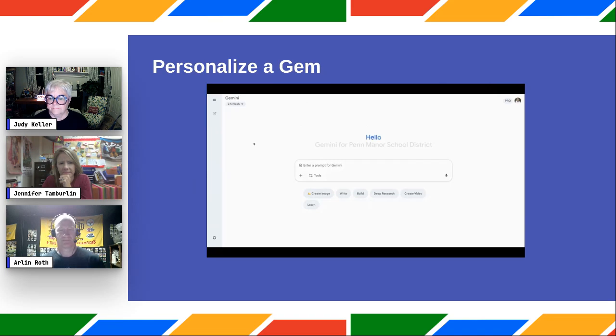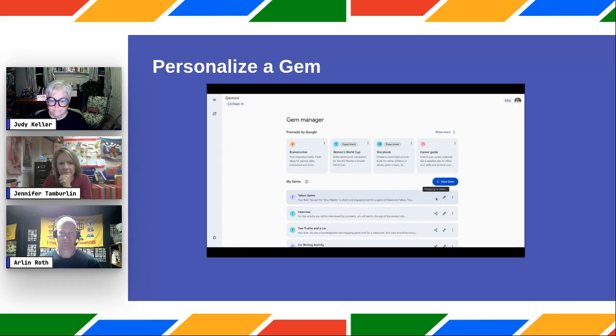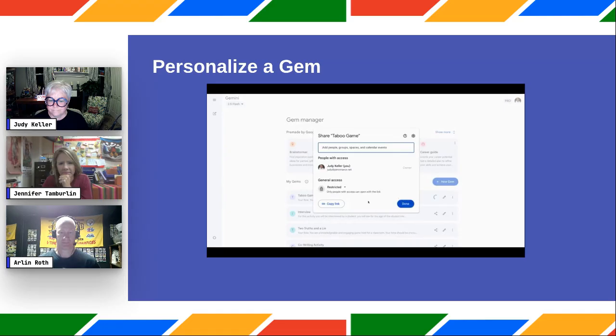So to begin, to edit, you can go up and hover over the new chat, go down to Explore Gems, and then find the gem that you want to either edit or share. So let's talk about sharing. You can click on the share button, and then it will be able to give you a link that you can share with others. So you can share the link with them and they can use your gem.